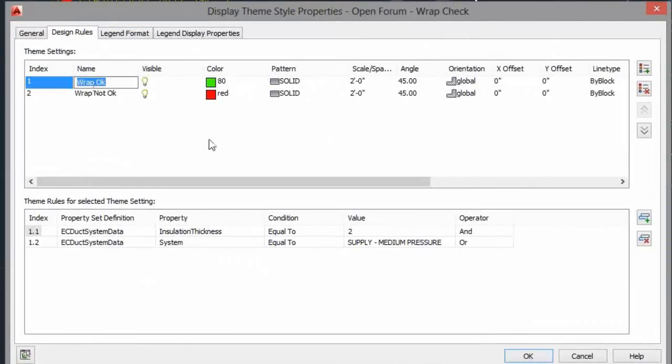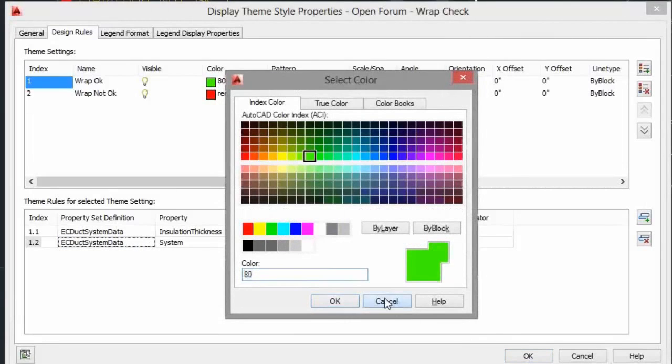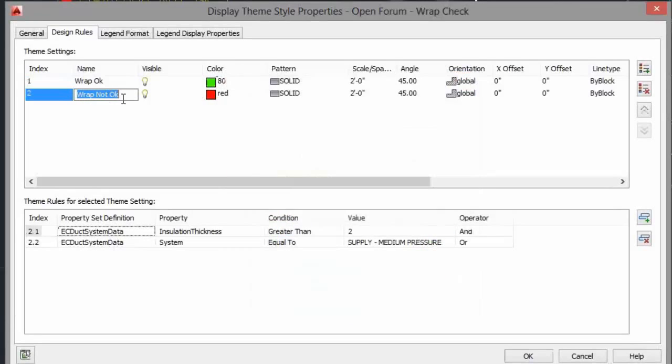So for my wrap OK, I'm saying that for my EC duct system data property set, my property is insulation thickness. If that is equal to 2 and my system is equal to supply medium pressure, then turn everything green. For wrap not OK, I'm going to turn it red if my insulation thickness is greater than 2 and my system is equal to supply medium pressure.